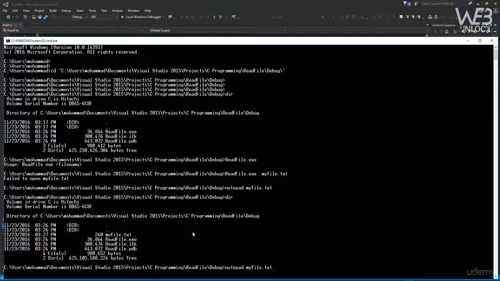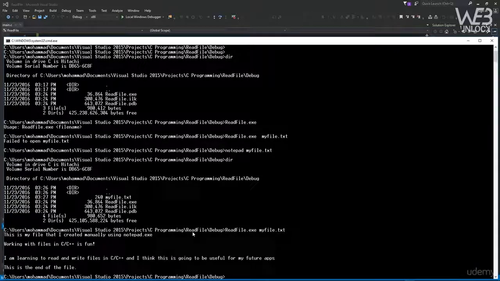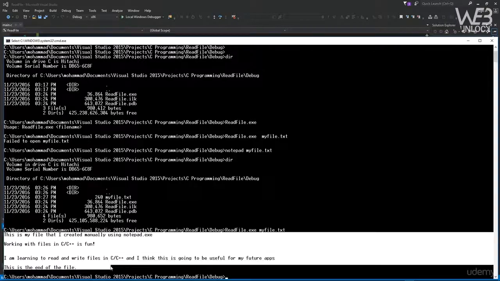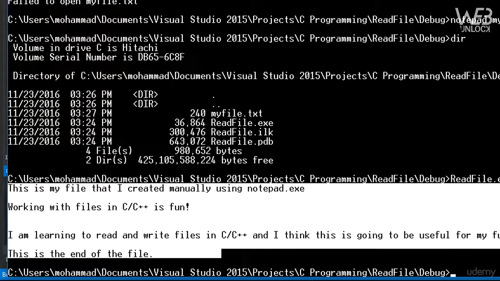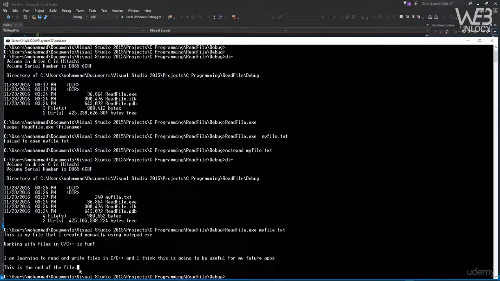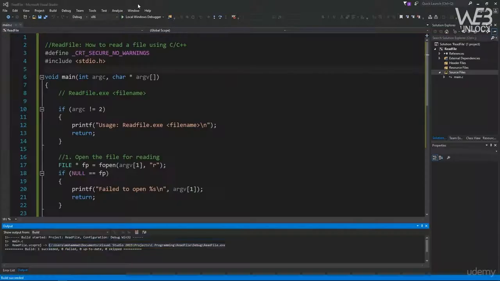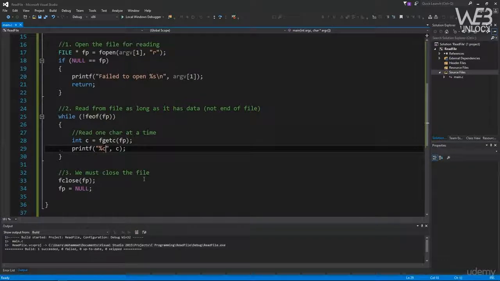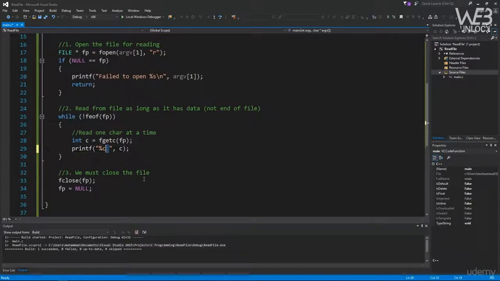So now we can say readfile myfile.txt. And now as you can see, the program was able to successfully read the file and print it out on the screen here. So this is the content of the file. The last of it was the dot, and after that is the end of file marker. So we're done reading the whole file. Okay, so back to Visual Studio. As you can see now, this is how we read the file. One thing we can do is be creative. Let's add a space here. I'm adding an extra space after every character.